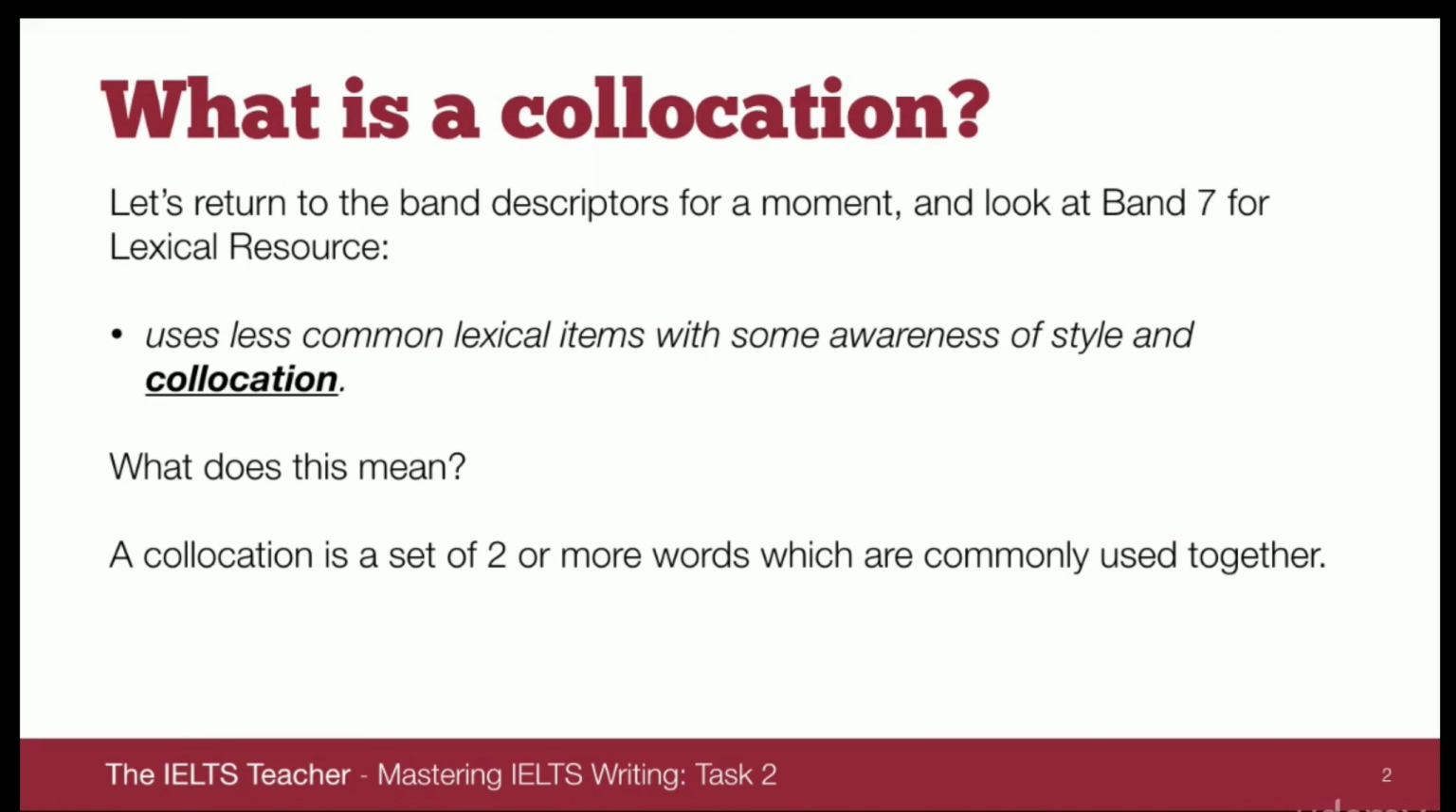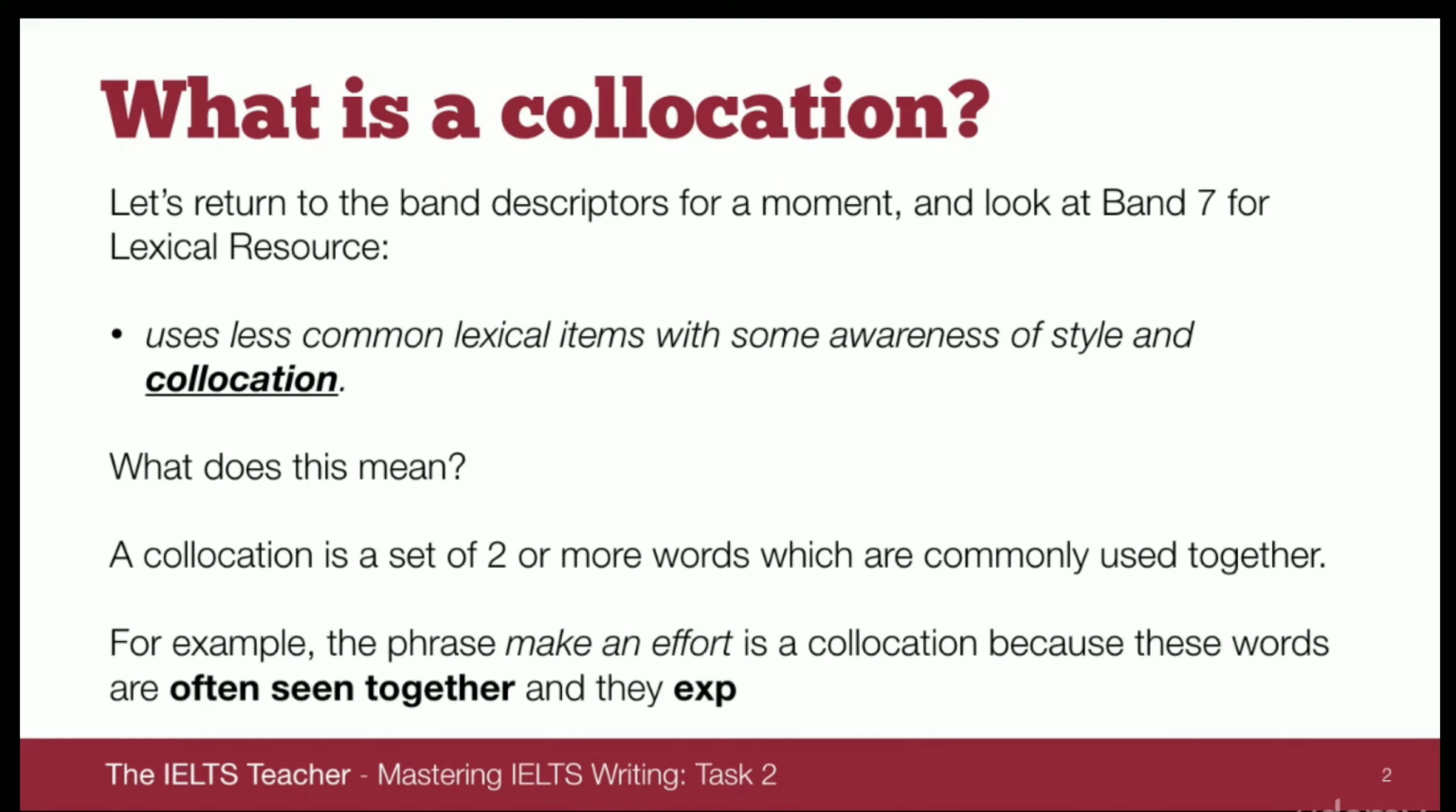The hard thing is working out which words collocate with other words. Let's look at an example. The phrase make an effort is a collocation because these words are often seen together and they express a particular meaning. You don't have the expression do an effort or take an effort. The expression, the collocation, is make an effort.